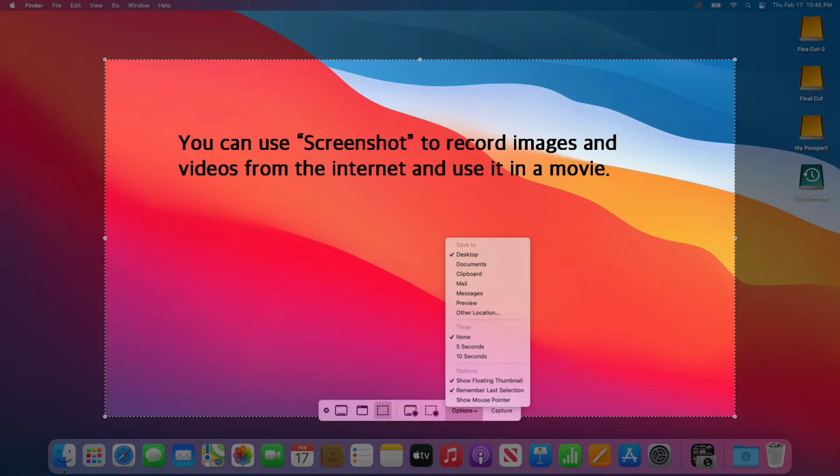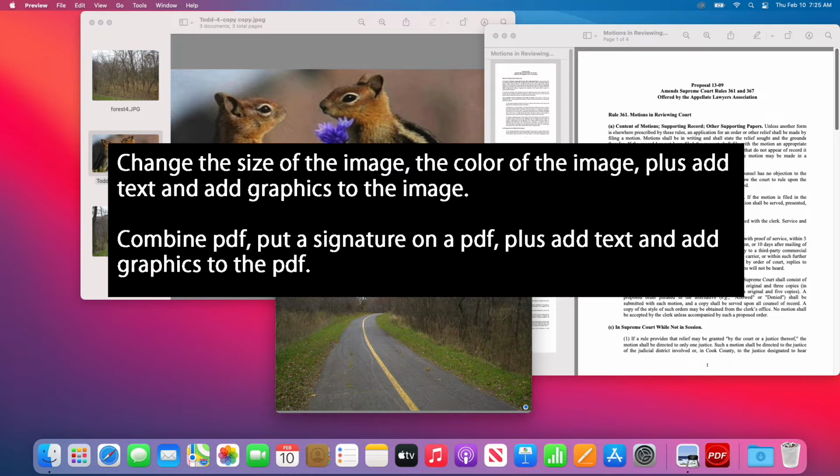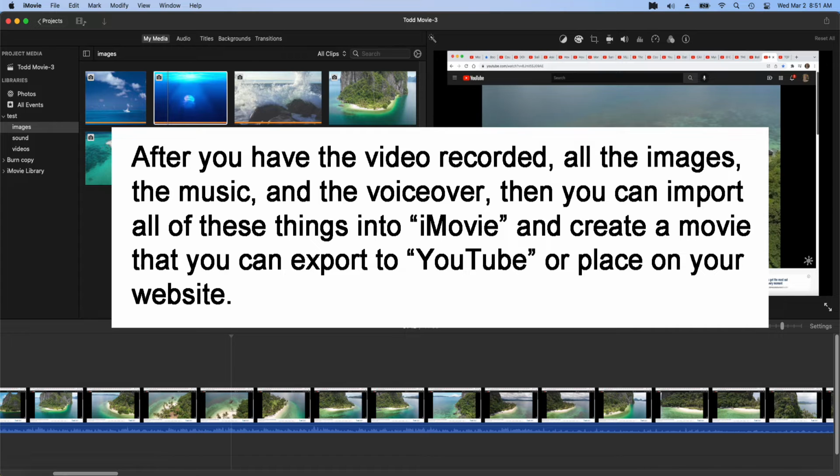You can use Screenshot to record images and videos from the internet and use it in a movie. You can use Apple Preview to change the size of the image, the color of the image, plus add text and add graphics to the image. You can use Apple Preview to combine PDF files, put a signature on a PDF, plus add text and add graphics to the PDF. After you have the video recorded, all the images, the music, and the voiceover, then you can import all of these things into iMovie and create a movie that you can export to YouTube or place on your website.